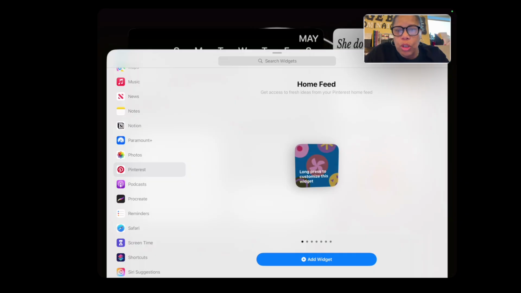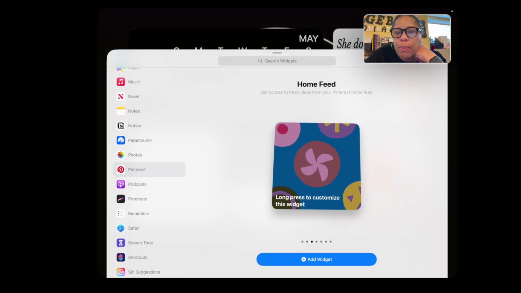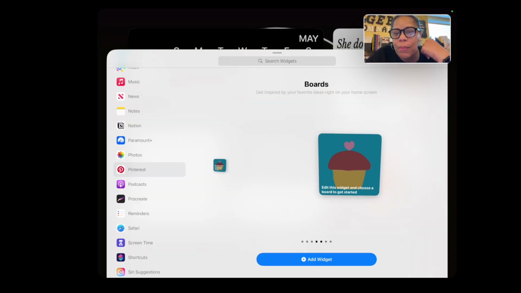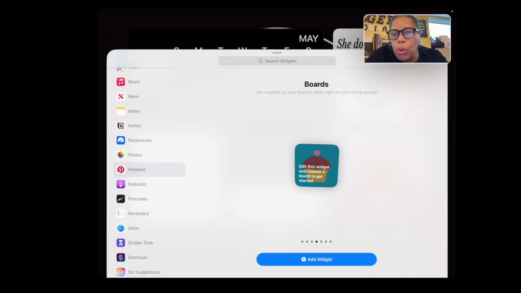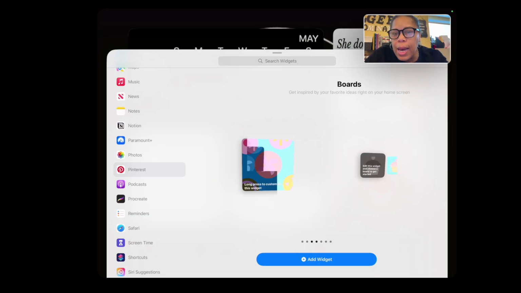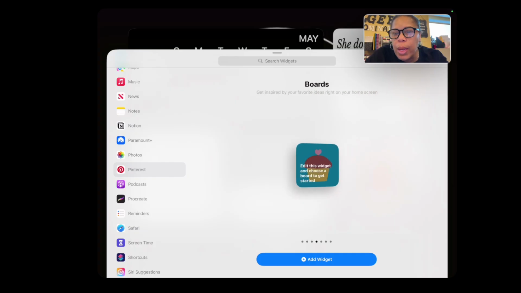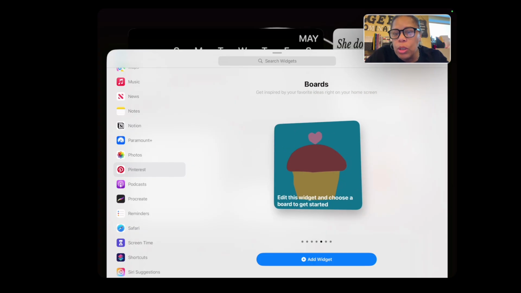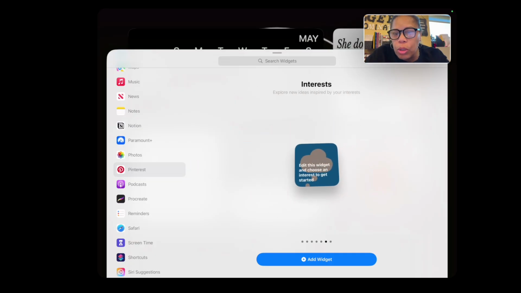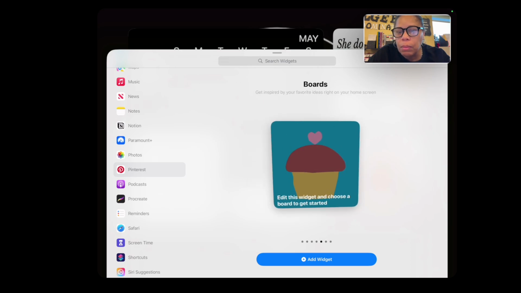You just hit the Pinterest board, and you have to find the one that says board, because I was trying to practice and I was hitting this one. That's not the right one. I had to go back and watch Raw Elements. So you see how it says choose a board? Well, then you pick the size. So you don't want these regular ones. You want to slide all the way over till you get to boards. You could do a small board. You could do this larger board. Edit widget, choose interest to get started. I don't know what that is. I've never used those. So this is the one I use.